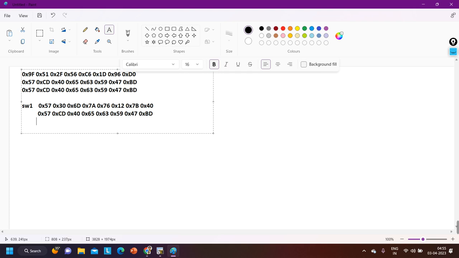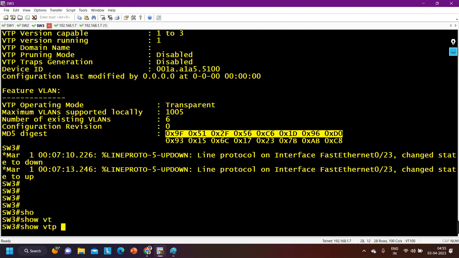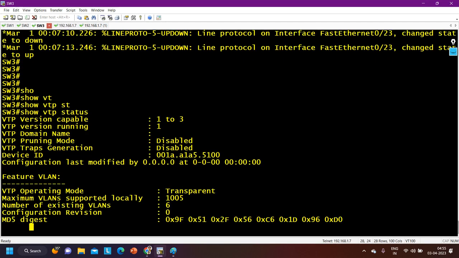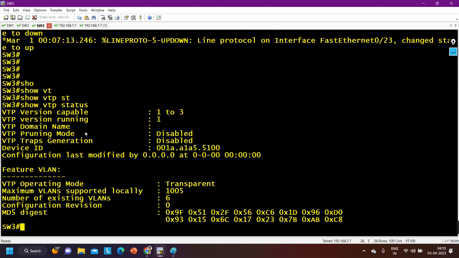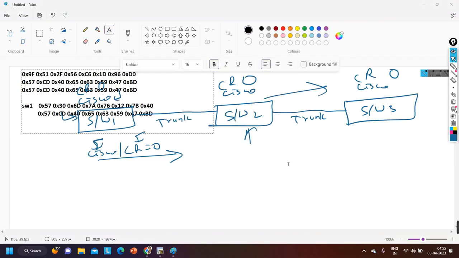And now if I show you the VTP status on switch number 3. So VTP status, here also you can see domain name is null. Because why this switch has not configured domain name Cisco, guys? Because see what is happening here. Switch 1 has sent one summary advertisement to switch 2.